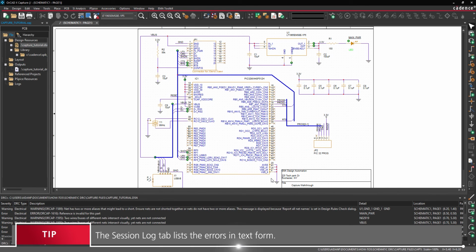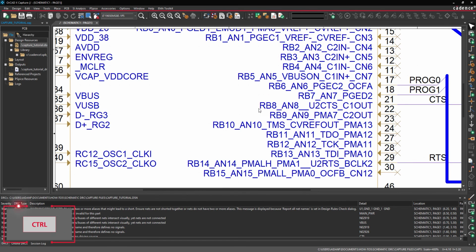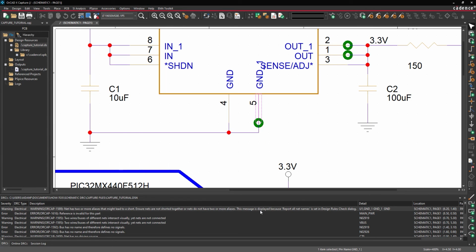When the check finishes, all areas of concern are marked with a green marker. Hold Ctrl and scroll up to zoom into the board. Double-click the first error on the list to be brought to the location of the marker. This warning is for a potential short between two nets, ground and ground 1, on ICU1. Since these are the same net, a short is expected, and this warning can be ignored.